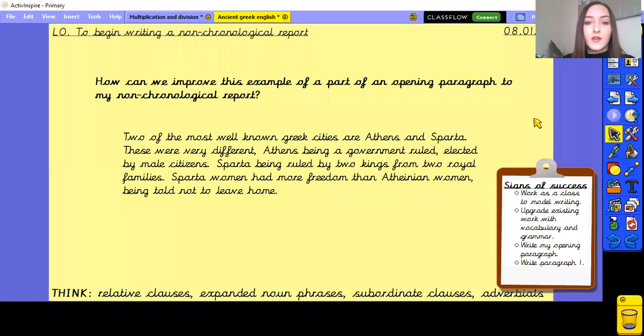Okay, so I've put another example of an opening paragraph on the board now, and this time I'd like you to pause the video and think about how you can upgrade the vocabulary I've used, and you can also think about the grammar if you want a challenge. So pause the video now and have a think about some vocabulary you could change or add to improve this opening paragraph.